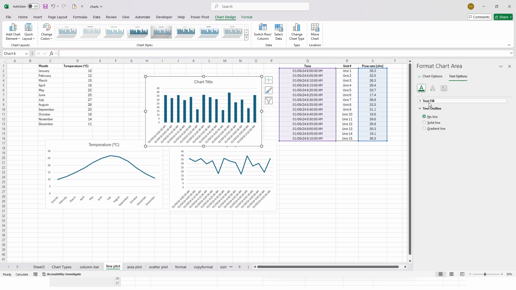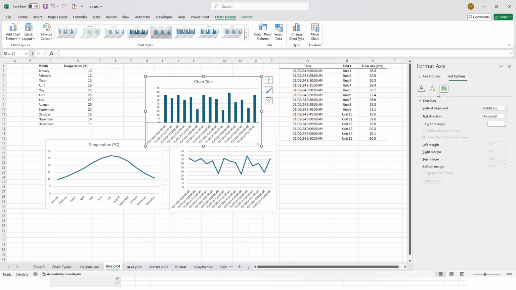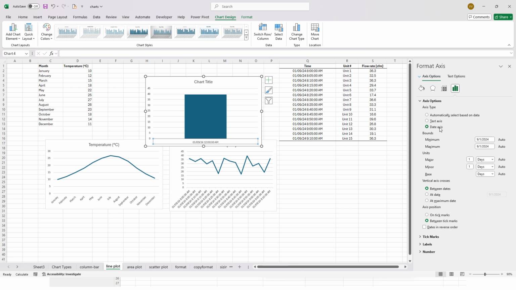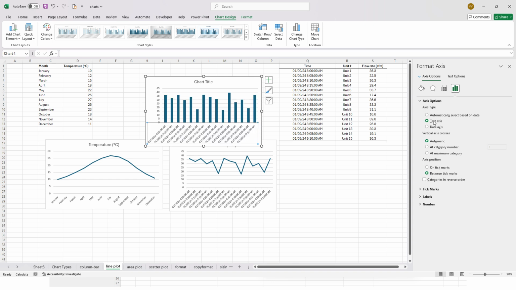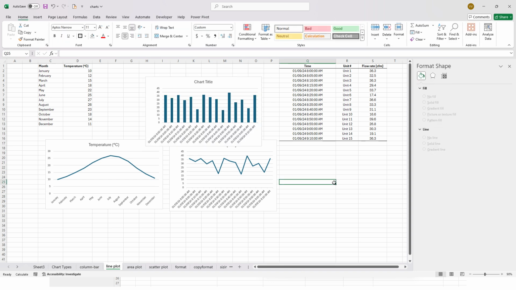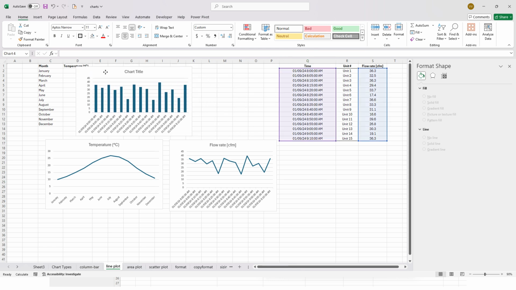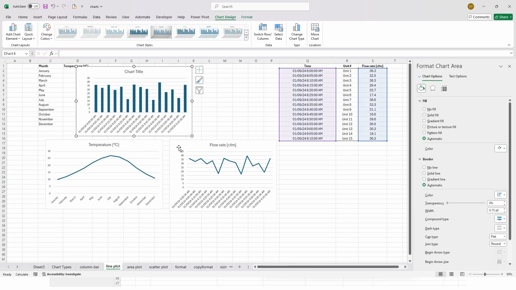But if you go to the axis options, change this to a date axis, or automatically select data, you'll have the same issue. It'll show just one column. So you have to make sure that this is a text axis. Okay, so that's some things about categorical data being plotted using column, bar, or line charts.